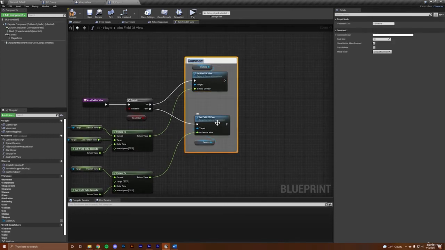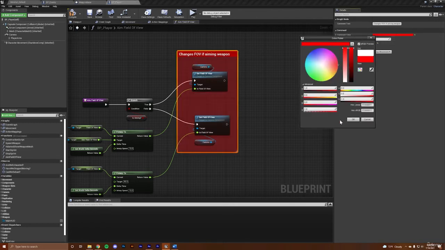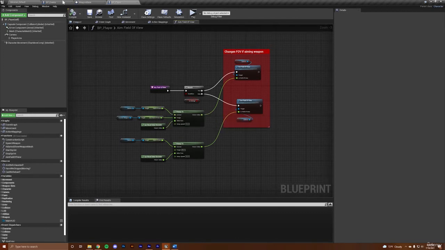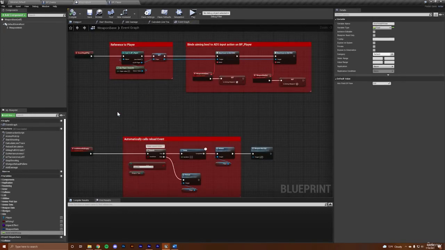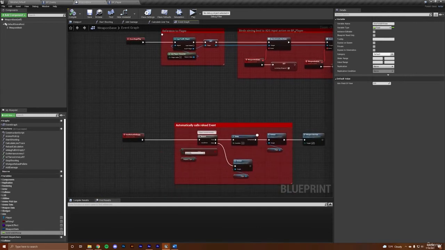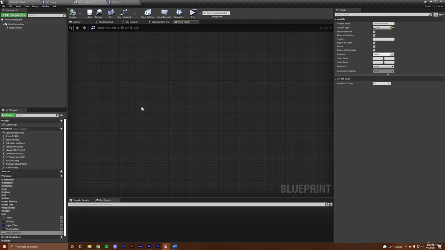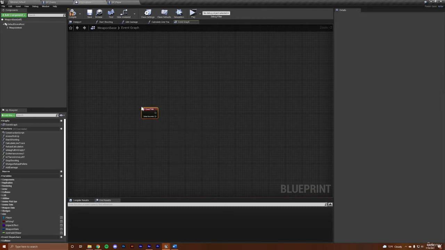And then we can say changes, let's be fancy, FOV if aiming weapon, like such. Like that. Wonderful. Compile, save, do whatever you gotta do. Now let's go back to our weapon base, and we're going to be in the event graph if you're not already there. And let's just go into said open space, and we're gonna wanna run this off of event tick.